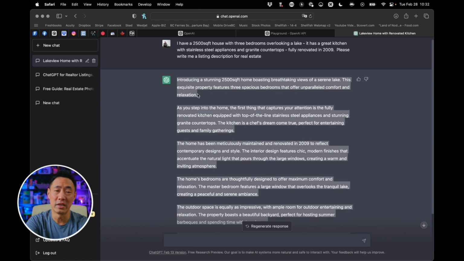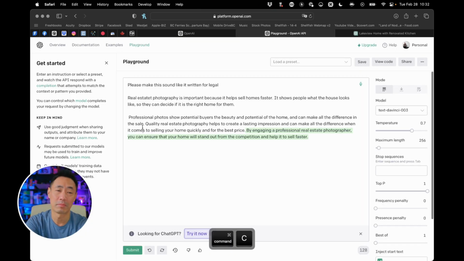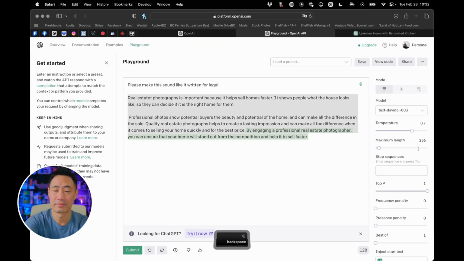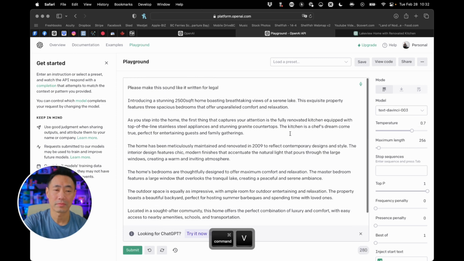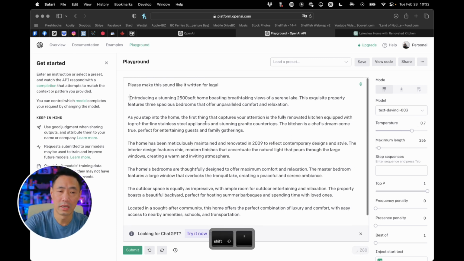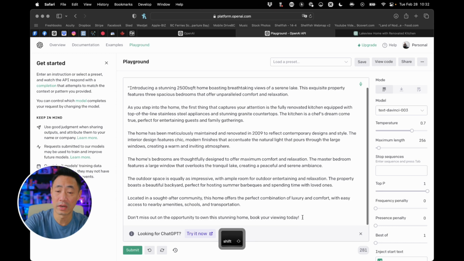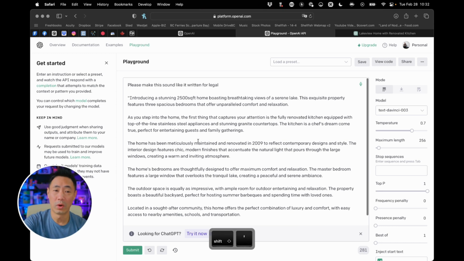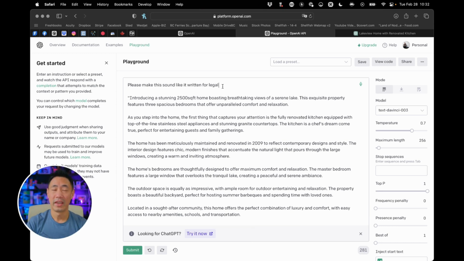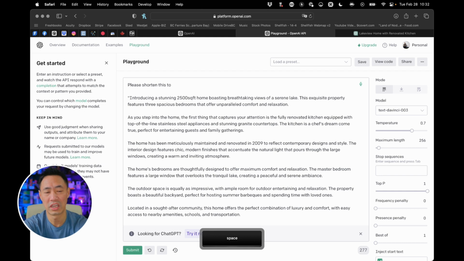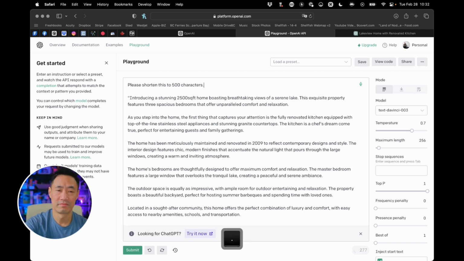Now, what I like to do is grab that, take it back to Playground, and put it in there. I will put quotation marks around it so that the Playground understands what I wanted to edit. And I'm going to say, please shorten this to say, I don't know, let's say 500 characters. And we'll go to submit.